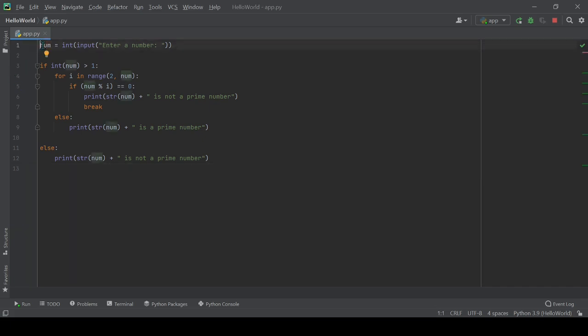The first line is num equals int input, enter a number. What this means is it will take the integer of what you enter. Input is what it shows on the screen, so you can enter a number by writing it after this line, enter number, and it will be the input. So num will be the number you wrote in.